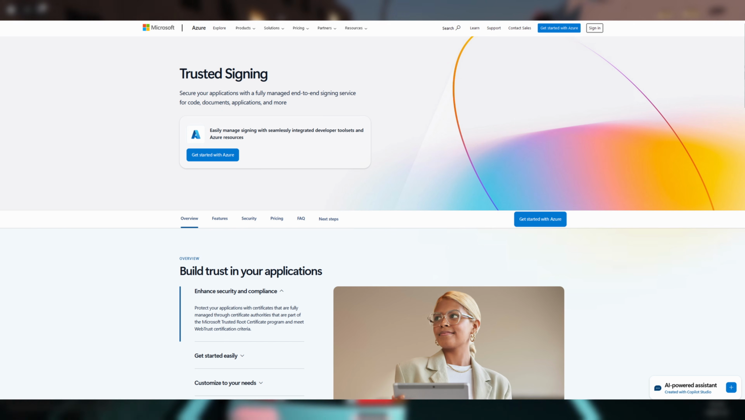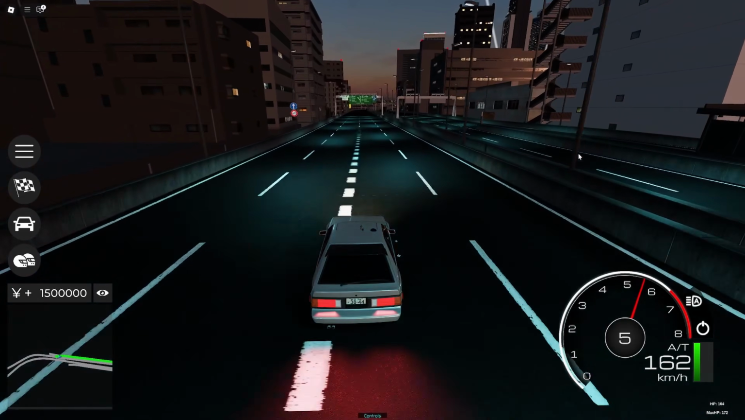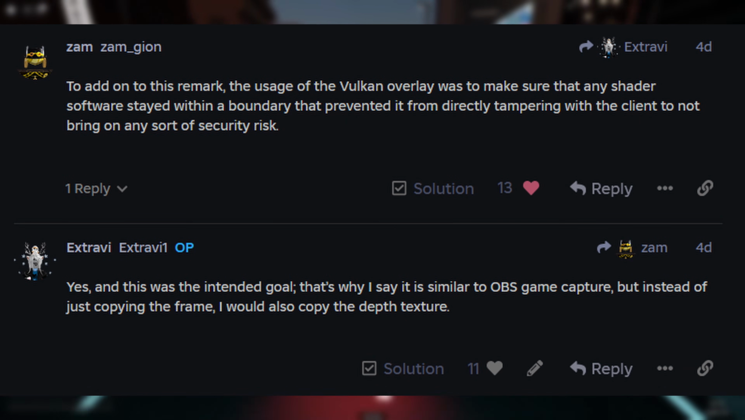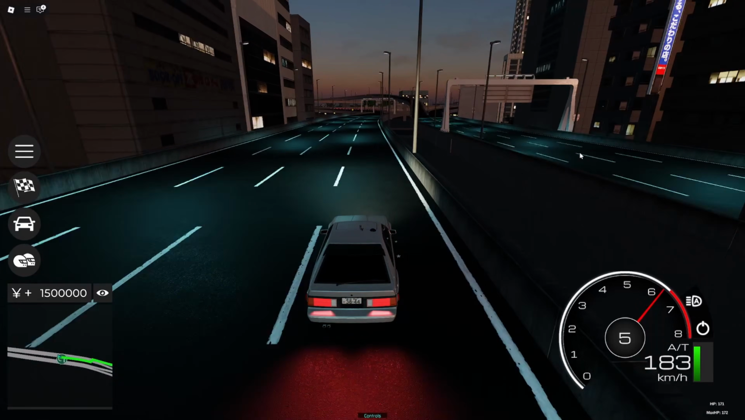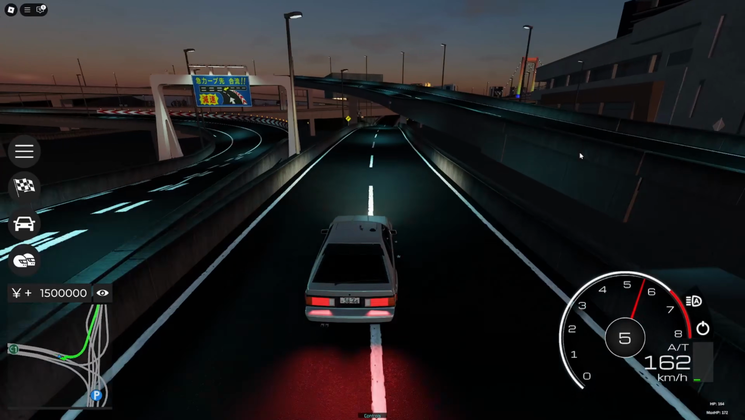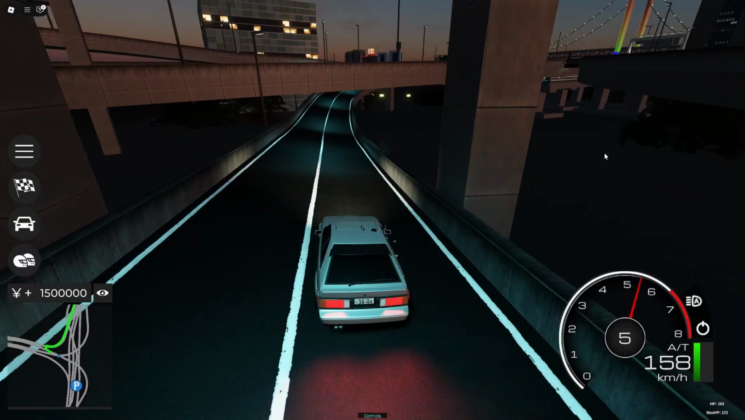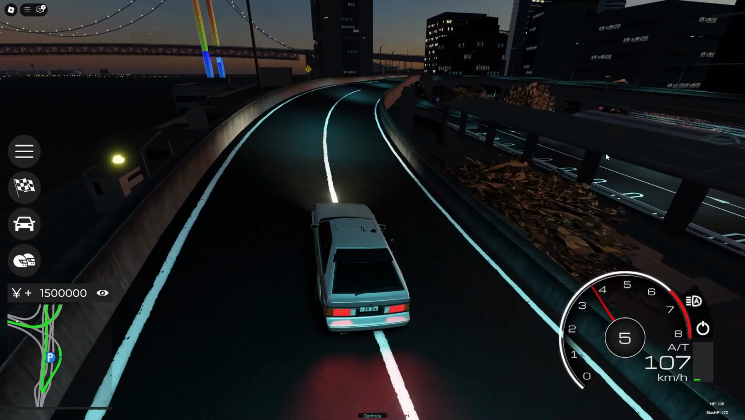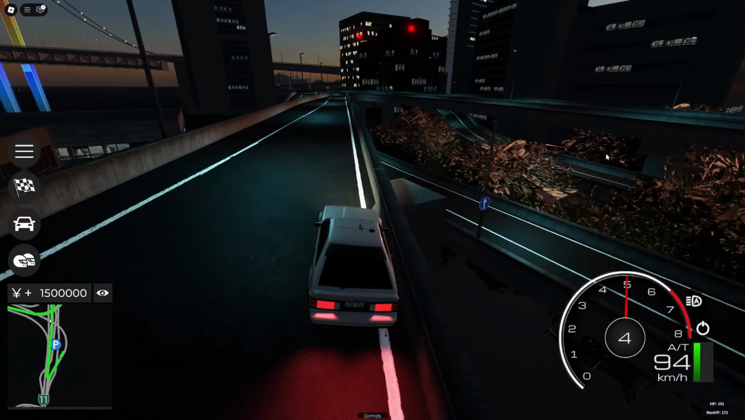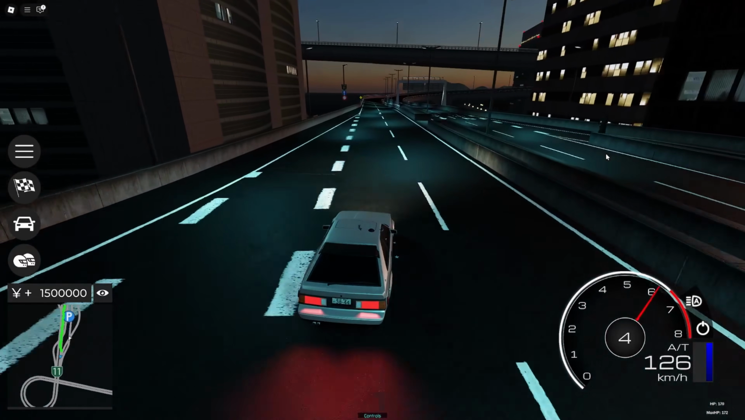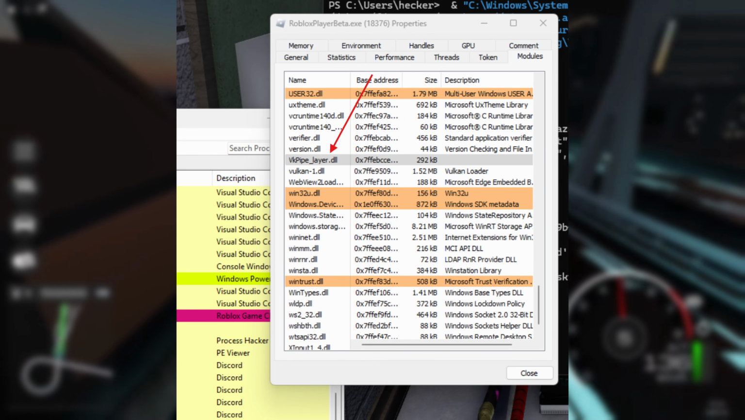I also wanted to develop something that would allow me to uphold client security and sandbox Reshade from the actual Roblox player. I wanted Reshade to stay within a boundary that prevented it from running or tampering directly with the client so it wouldn't pose any sort of security risk. For this reason, I developed a Vulkan layer and an external overlay similar to Discord's recent overlay that runs externally. However, my Vulkan layer, called VK Pipe, is designed to be an internal module that the Vulkan loader implicitly loads at runtime.